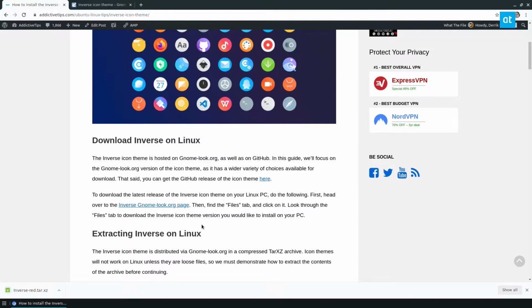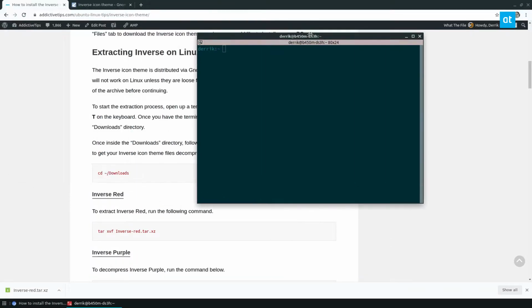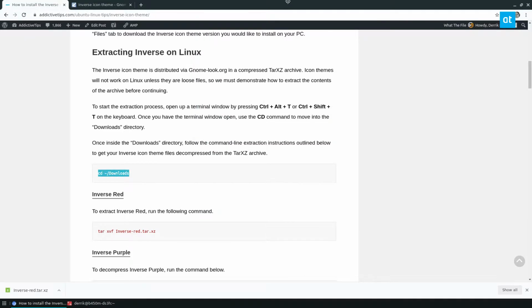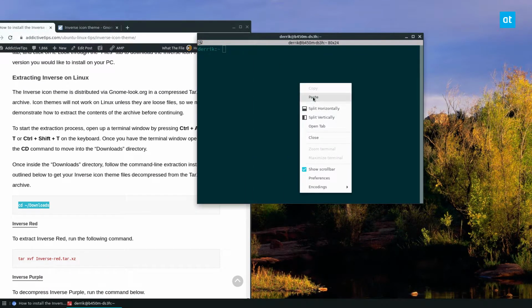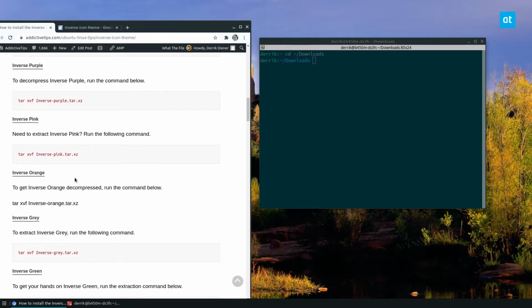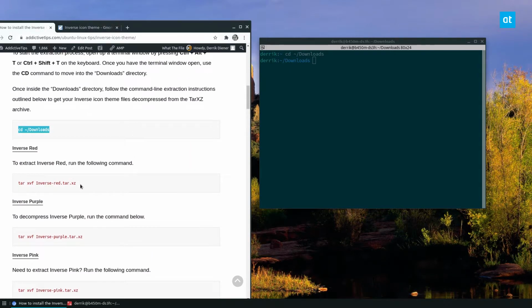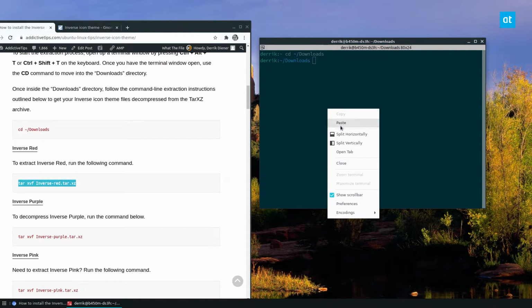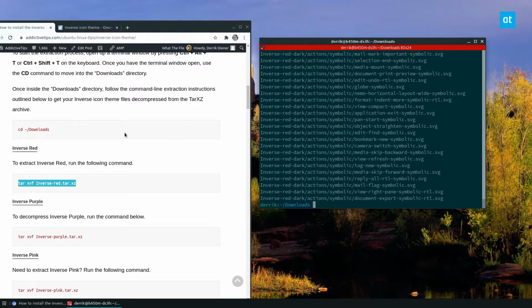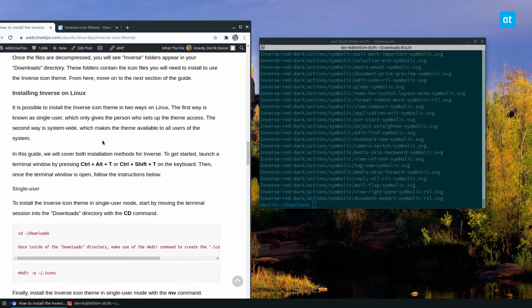Once the download is complete, I can go down to the extraction section, open up my terminal, and copy the downloads command here to get into the downloads directory. Now from here, I need to look through and find the extraction command for me. So I'm using the red one, so I'm going to copy the red command. That's going to extract everything. Now I scroll down to the installation section.